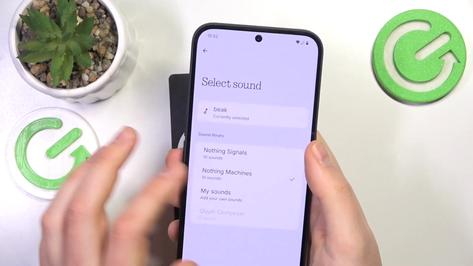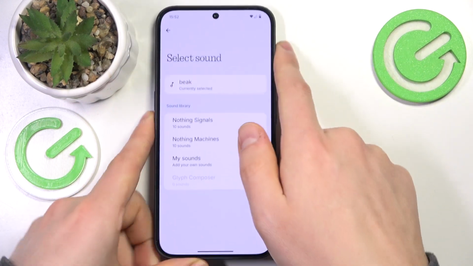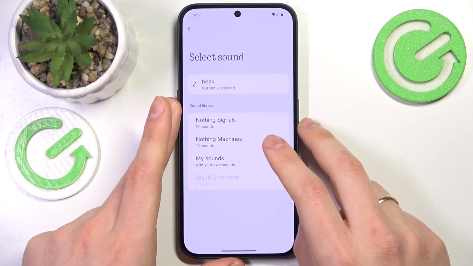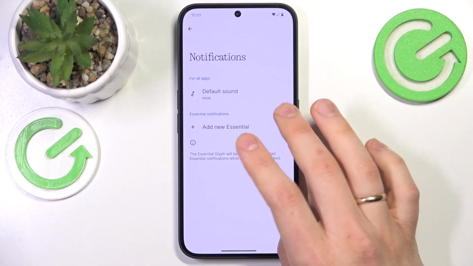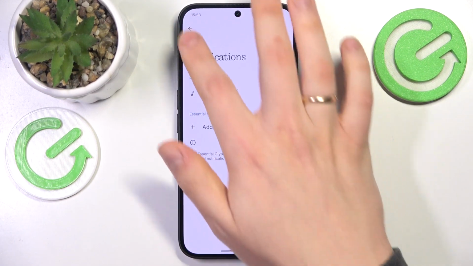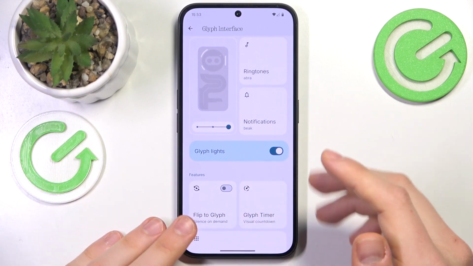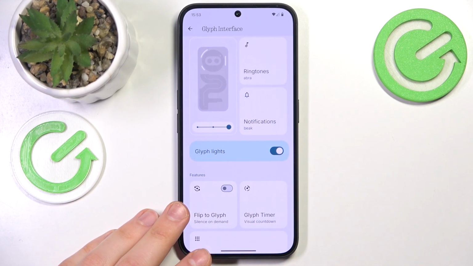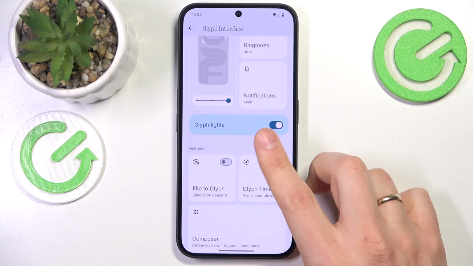What else? You can also add custom sounds. As you can see, you also have the glyph composer tool here, but in order for it to be available, you'll need to have at least one sound added to the My Sound list. So there you will be easily able to customize the glyph behavior and the order in which those lights go on and so on. Just overall customize them. You can switch them off entirely if they irritate you.